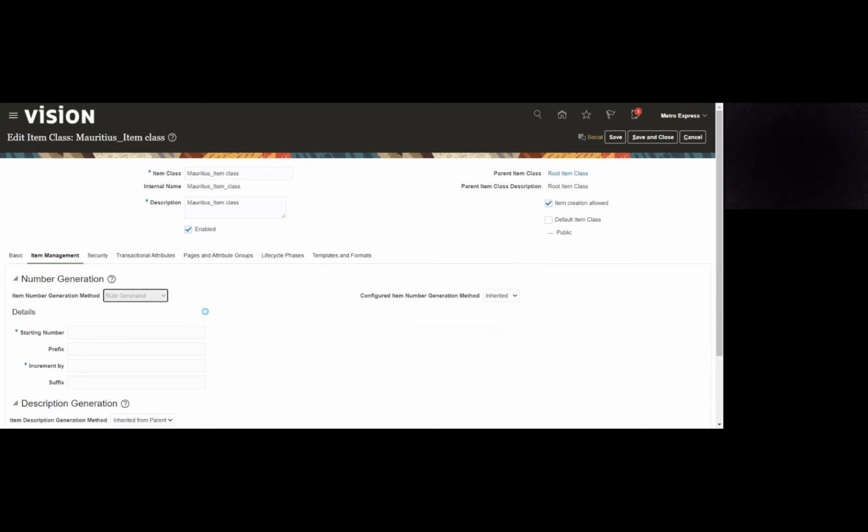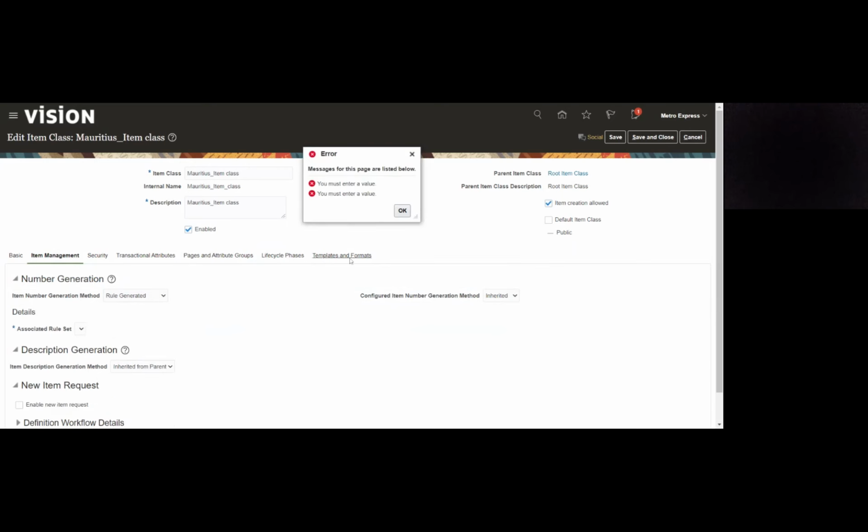And the other one is rule generated. Let's say I have a requirement wherein I have to generate this based on rules. I will have the matching criteria wherein I'll give the rules, and based on this rule the system will generate the sequence. That is also possible. For now, I have not set up any rules for this, so I'll just select the standard one, that is inheriting from the parent.